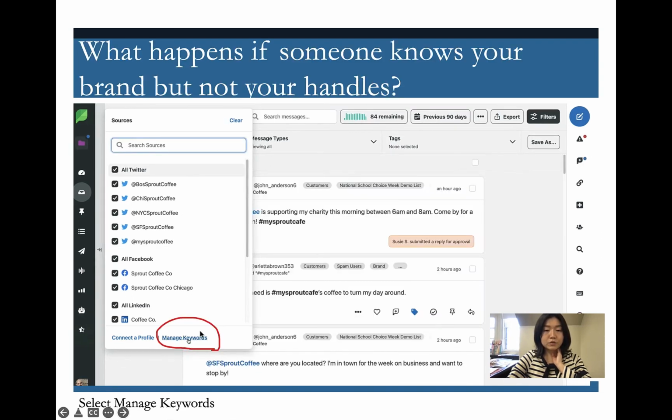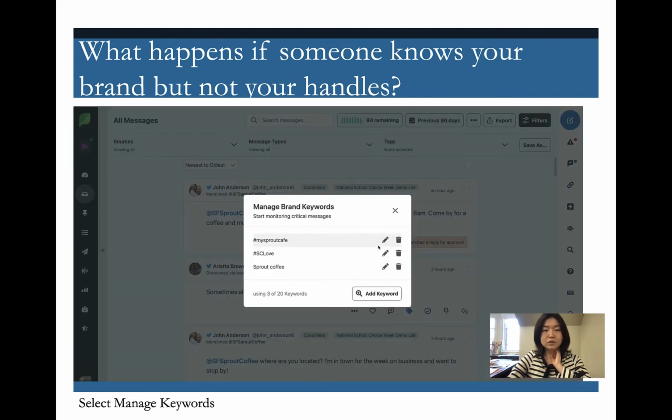And also, let's get into the Manage Keywords function. What if someone knows your brand but not your handles? It is probably very possible, right? I've heard about Sprout Coffee, but I don't know about their IG handle name, Twitter handle name. What should I do? Then think about any kind of hashtags your customers could use, like hashtag MySproutCoffee, hashtag SCLove, Sprout Coffee.